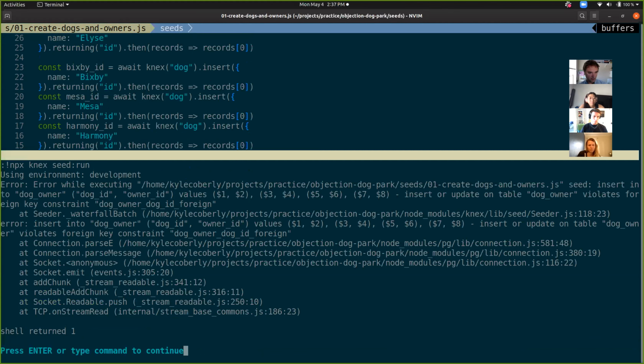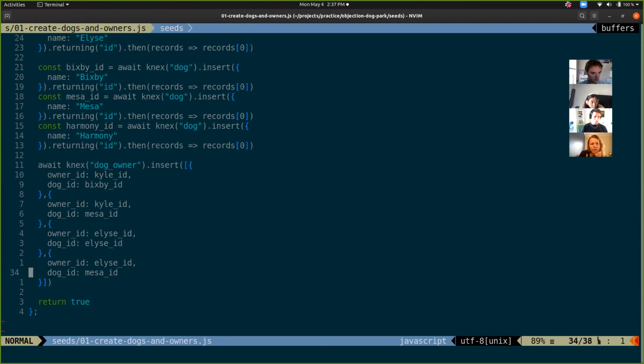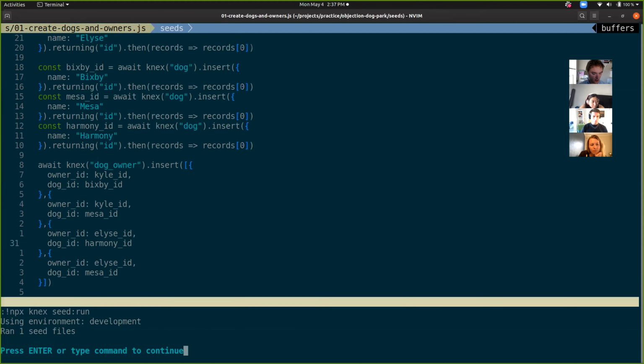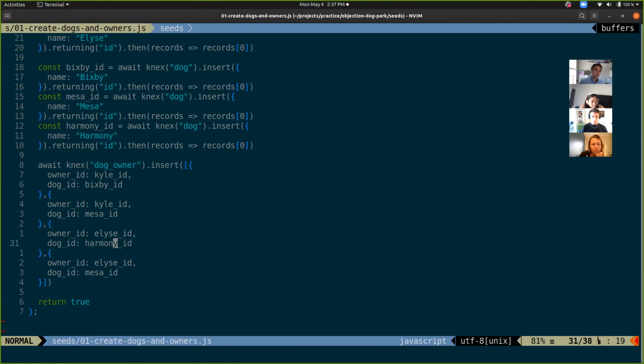Yep, something I didn't like. I think you have Elise as the dog for one. What? Wrong call. Good catch. All right, ran the seed correctly. Hey, that's a good example of a foreign key constraint saving us from a mistake. They don't catch every mistake, but they catch some of them.